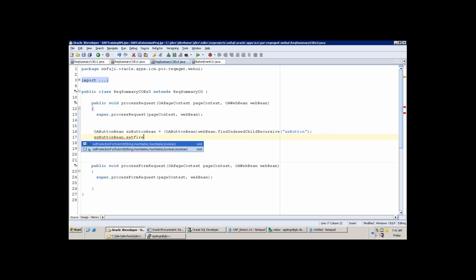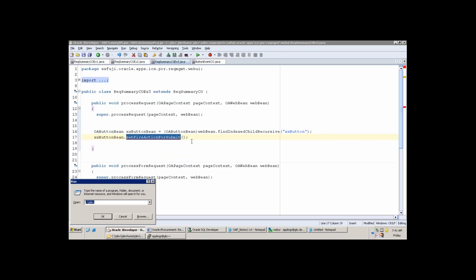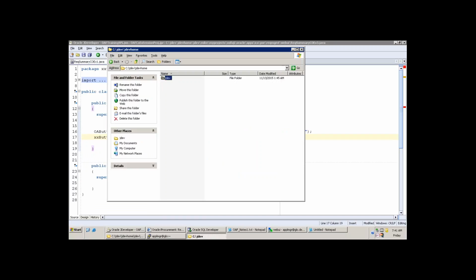There's a property called set fire action. Okay. Set fire action for submit. So here we have to be very careful. I don't remember the exact properties here. Let me get that. This is recent, and it's very difficult to remember this code.